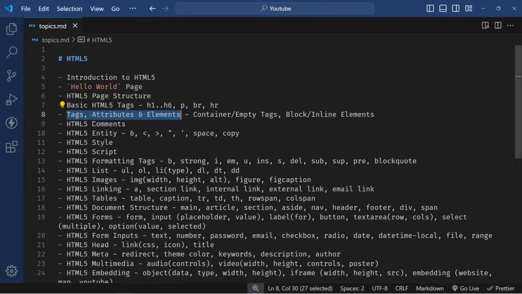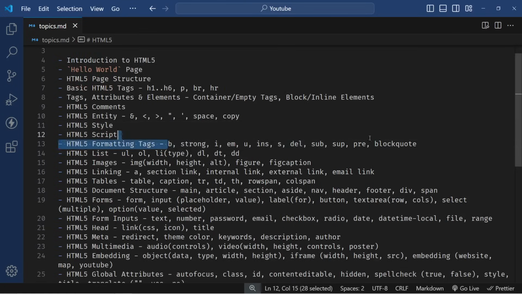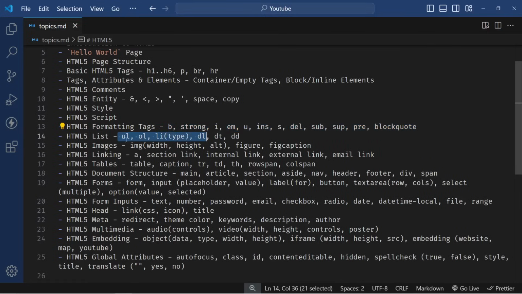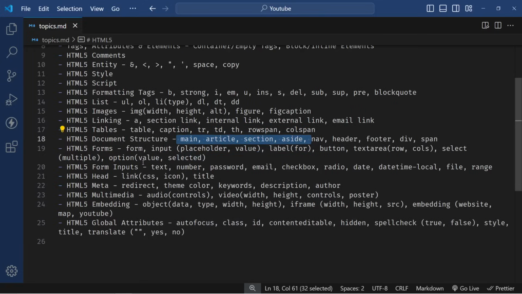Then we are going to see HTML comments, then entity, then how to add CSS style into an HTML page, then how to add JavaScript into an HTML page. Then we will see some formatting tags, then how to create list, images, linkings, then tables, and then we will also see document structure. After that we will see form elements and also the form input types.